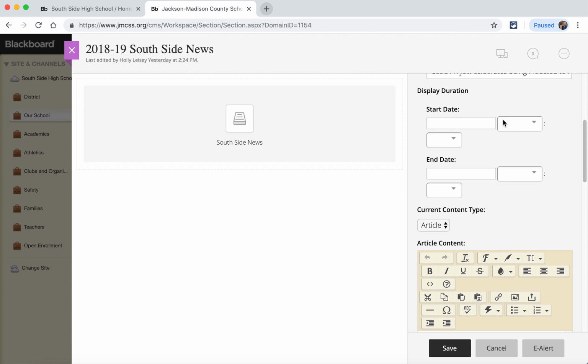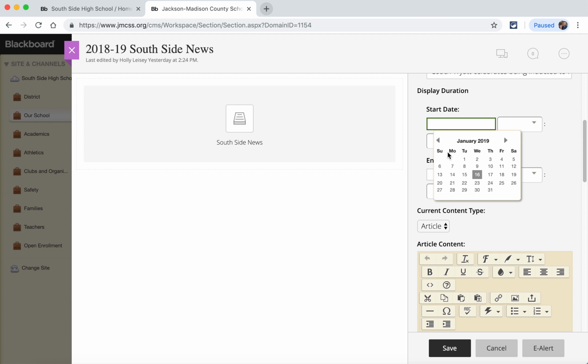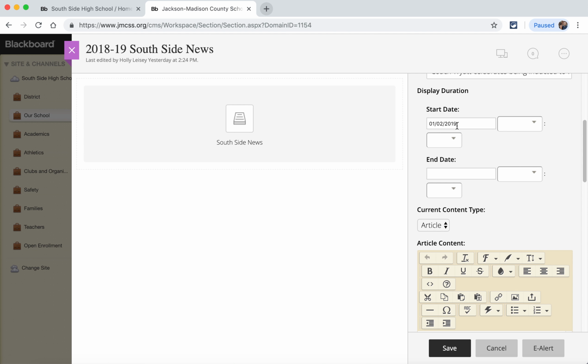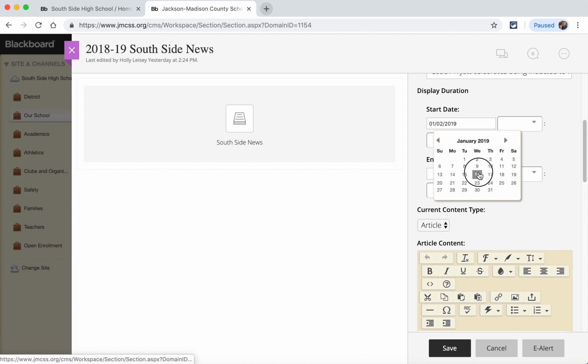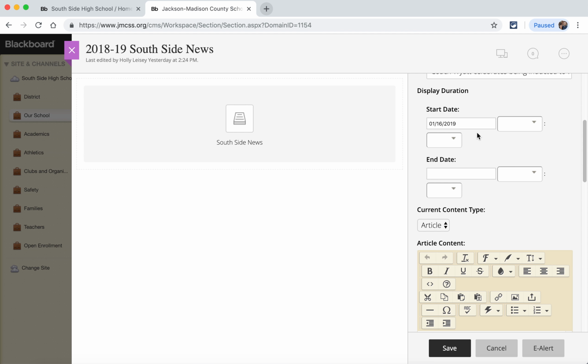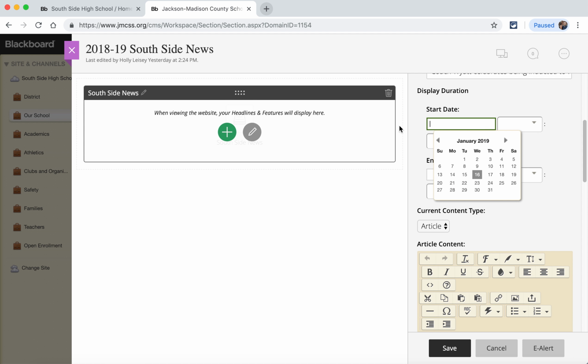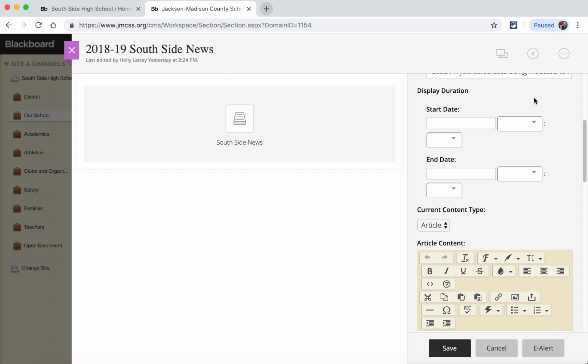The next thing we're going to look at is this display duration. You can leave this blank if you're ready to post the item right now, or if you want to backdate it and have it appear to have another date. For example, if the event took place or was about something on January 2nd, I can go ahead and backdate it if I need it to show up that way in the archives. Otherwise, for most things, you can leave this blank and it will automatically post the day that you're posting it.